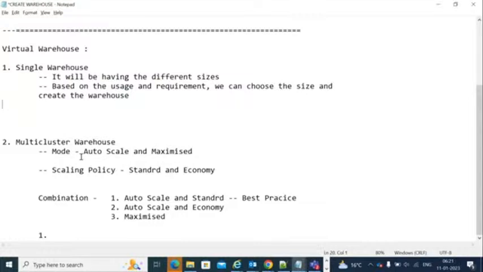In case of a multi-cluster warehouse, you have two options. You need to make a note and remember all these things, guys. You have two options: mode and scaling policy. In mode, you have two options: auto scale and maximized. In scaling policy, you have standard and economy. So what is the meaning of auto scale and then standard?